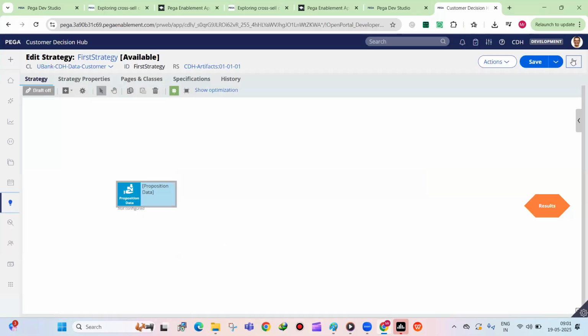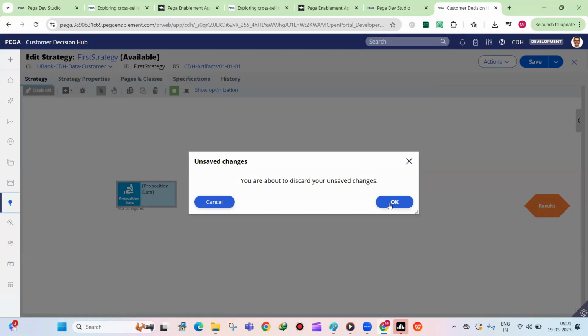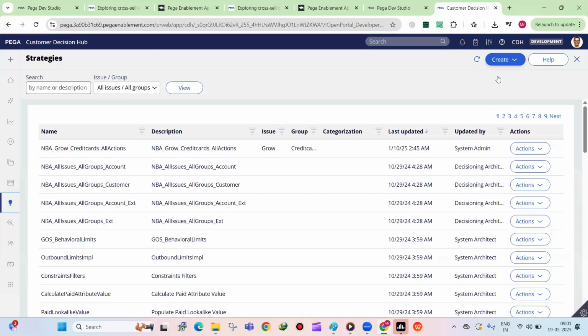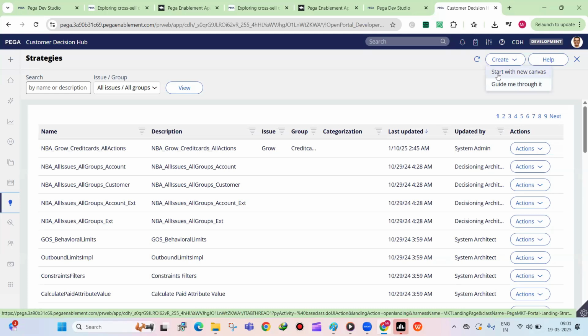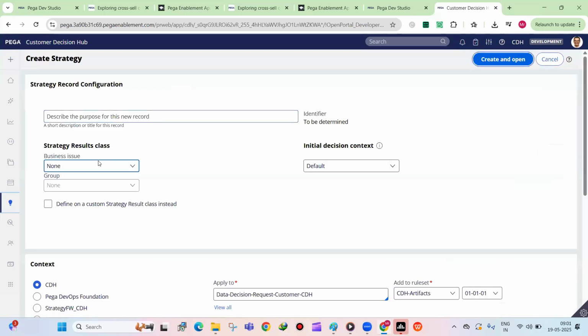So whenever you are defining a strategy, if your requirement is specifically to make the decisions only for grow and credit cards, then only you select this particular issue and group. Let us say I need to use some propositions from acquire and from retain. Then I cannot select anything. So you can simply keep it as none and then proceed. That is the best option that you need to do.